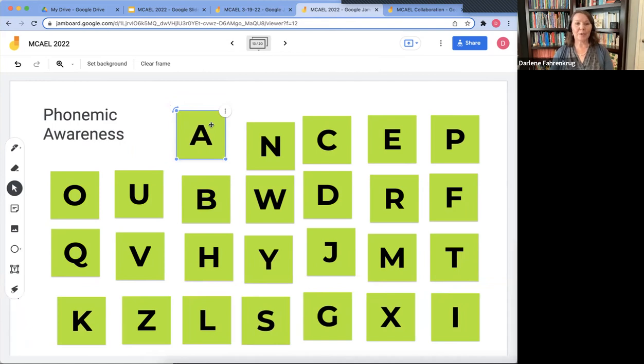I would again work on a few letters each day so that it's not too overwhelming. And by the end of the week or the end of a group of lessons, we have more or all of the letters uncovered that they're working with.